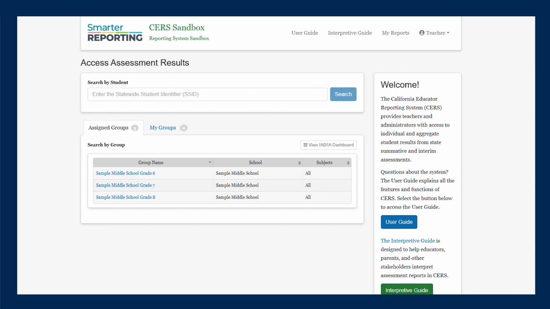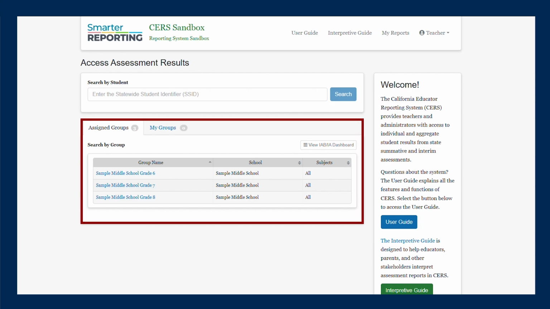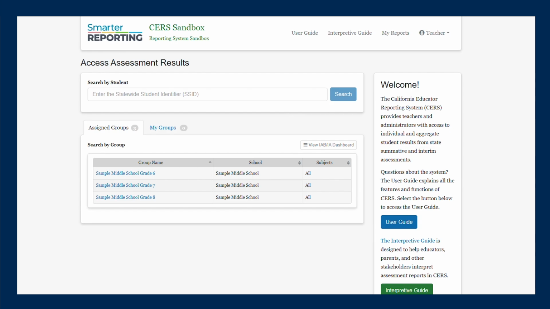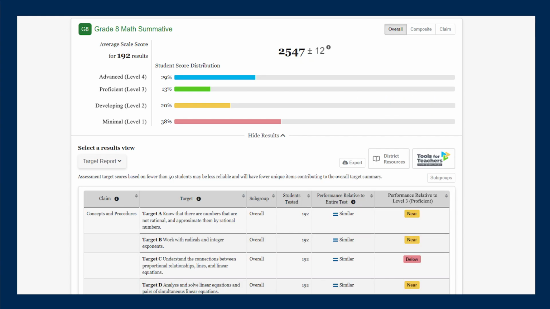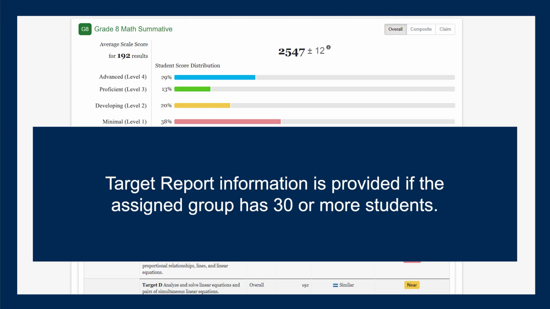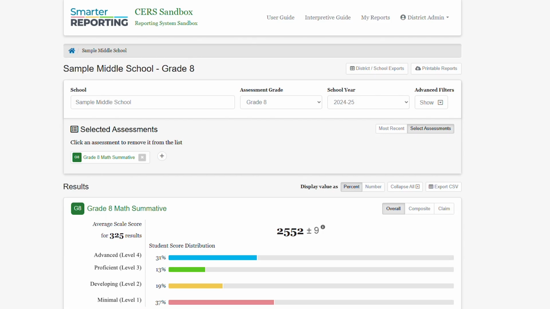Teachers and other educators with assigned student groups can generate a target report, but only when they access the Results view by selecting a student group and select the Target Report option in the Results View drop-down list. Target report information is provided if the assigned group has 30 or more students.